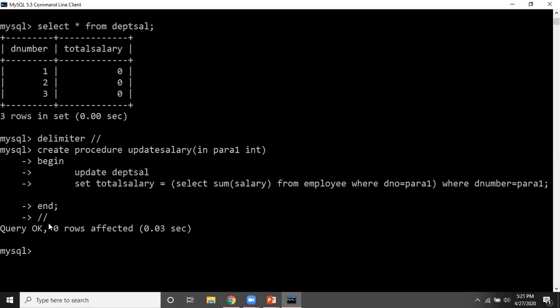Fine. So if you can see, my procedure is created. Now because we are very habitual of that semicolon, again I'm changing my delimiter back to semicolon. So what I have to write is delimiter, space, and the delimiter character which I want. So my delimiter is now changed. Fine. Now let's call this.